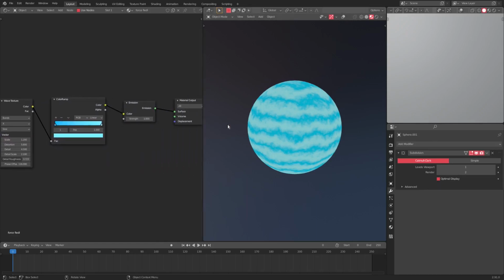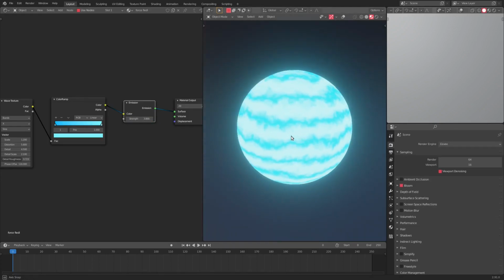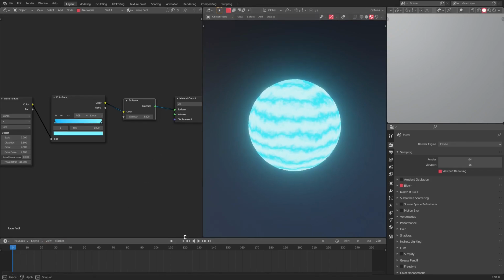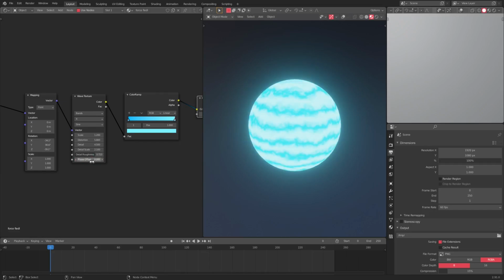Last thing I'm going to do, a couple things. I'm going to bump the strength of the emission up, and we're going to go to the main scene tab here and turn bloom on, so we have that nice bloom, which looks really good. Now, we can animate this very easily. I'm going to make my frame rate 60. And we're going to start on frame 0 down here. I'm going to go to phase offset, put that on 0 as well.